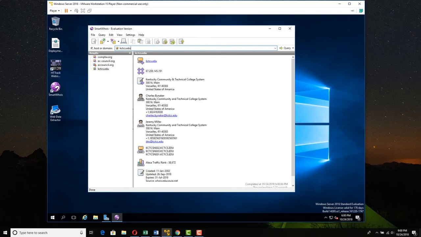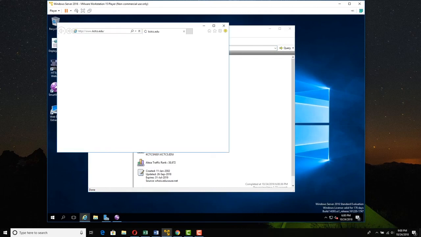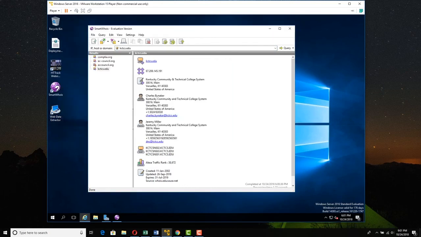I can see where they are physically. I can see phone numbers. I can see people, different people in their different roles, including email addresses. I can see the 3 DNS servers here, when they were created. And I can even, let me see if I click this, does that open up? I can open up a browser, actually take me to the site. Yes, it does. Okay, so that is using one of many Whois tools called Smart Whois.